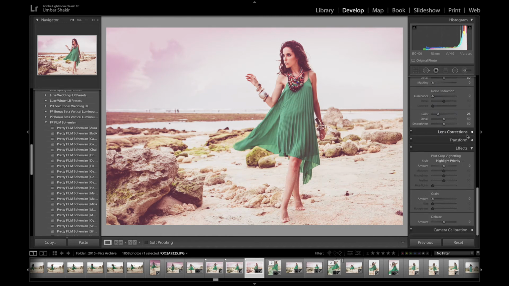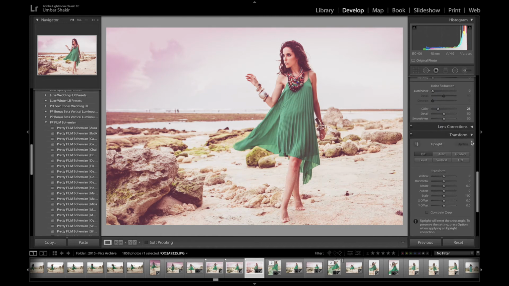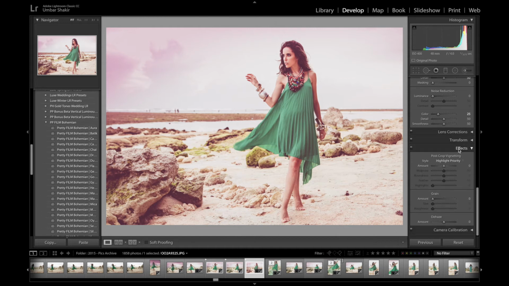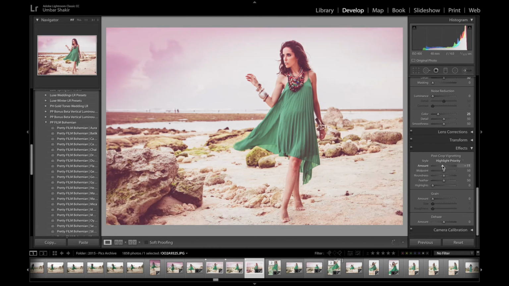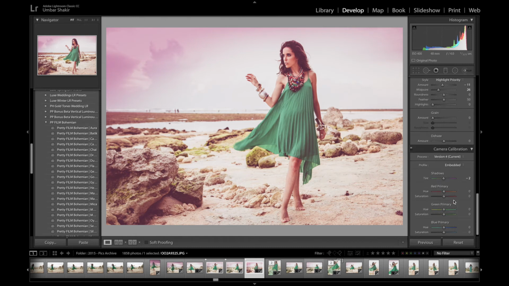I don't play around too much with the transform tool, but on effects, I might want to add vignettes to a picture, and I can control that from here as well. Again, I don't use the camera calibration very much, and this will help you shift some of the tones in your image. And that's the gist of the develop panel.